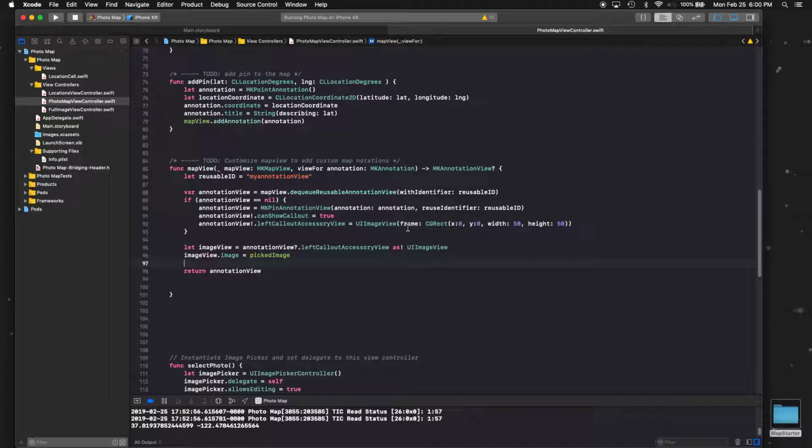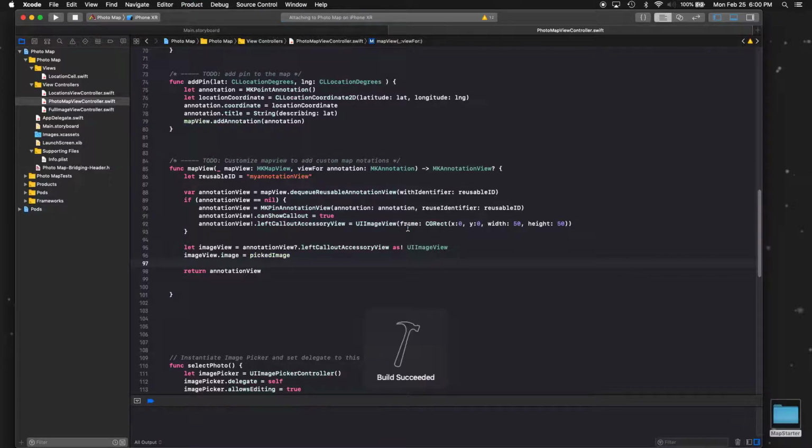When we tap on a pin, it'll pop up a view, and on the left side, it should show us that image that we placed in it, right? So let's try and see if that works.